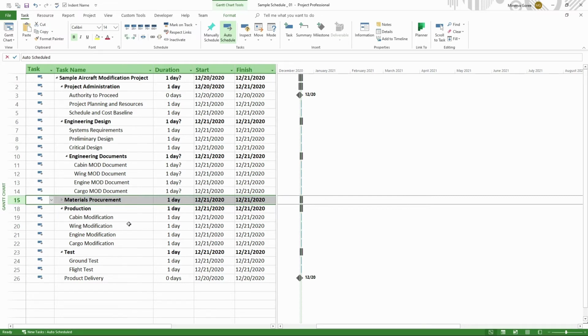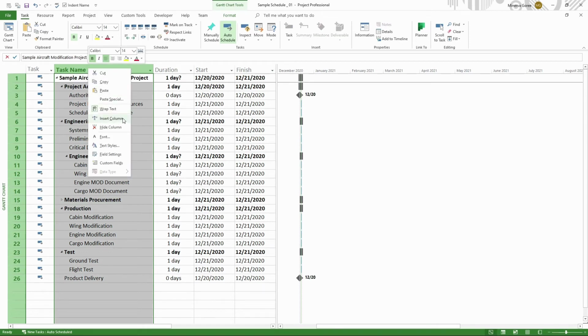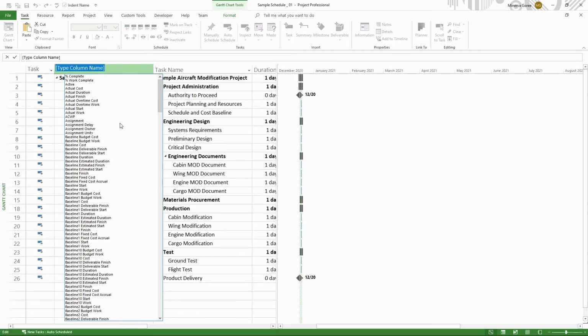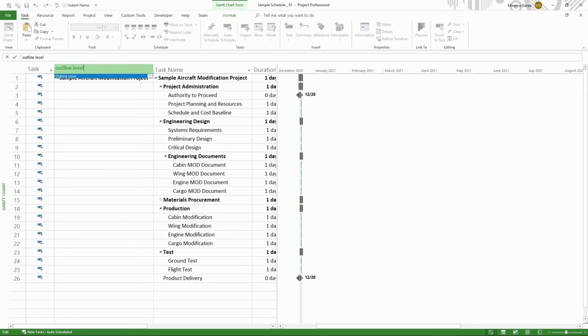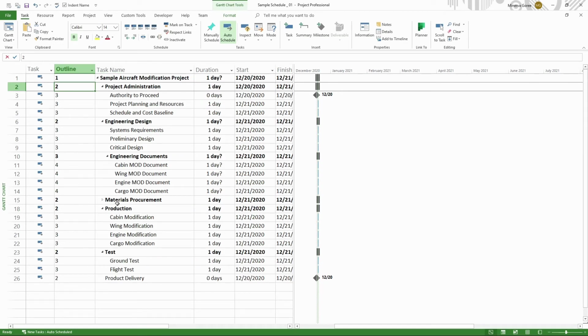How do I know it was the wrong indent? Well, it is more of experience, and if you need to know and make sure that you have the right outline level, you can add the outline level column, and then you can make sure it is in the right level. So I click here on task name, the heading, and then right click and click insert column. So once I see it, I make sure to click on insert column. And now I can start typing outline level. And then now here I have all my outlines. As you can see now, materials procurement is at the same level as production.